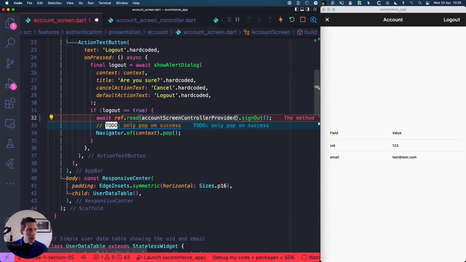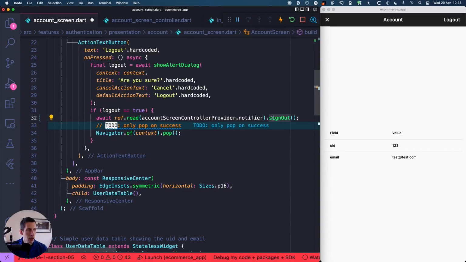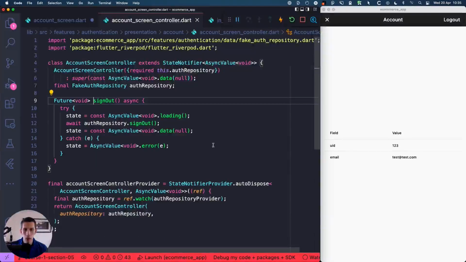So what we have to do instead is to read accountScreenControllerProvider.notifier, as this will give us access to the AccountScreenController so that we can call signOut on it. And of course, by calling this method, we are executing all this code which sets the state and calls the signOut method on the auth repository. And this means that we can now watch state changes in our widget.